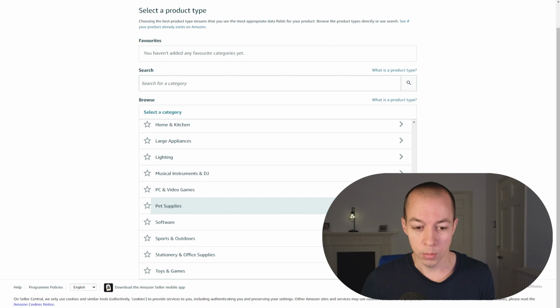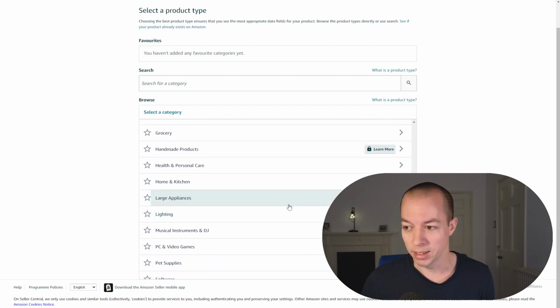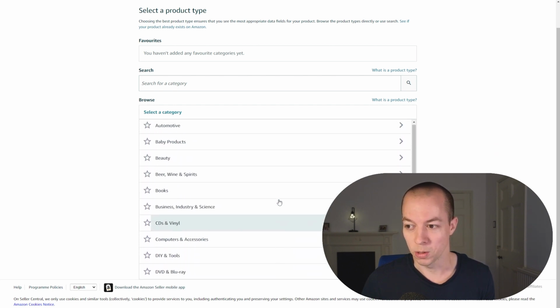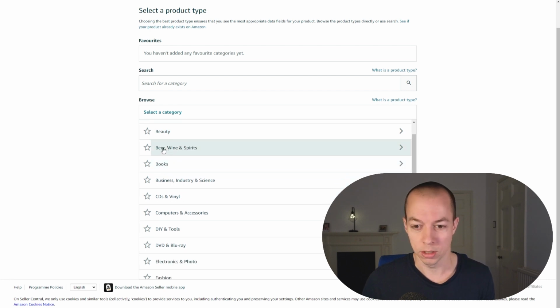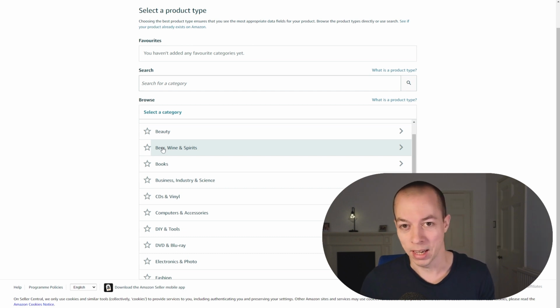So in terms of parent categories, I'm not currently gated in a parent category other than handmade products. To show you an example, there is a subcategory in beer, wines, and spirits. So sometimes you can be ungated in the parent category, but gated in the subcategory. So you have to be careful you don't get caught out by this.